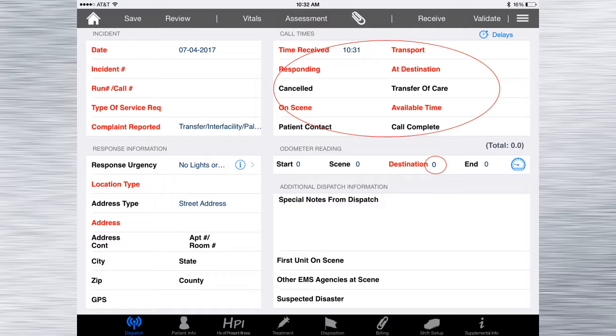Next, we have our times on the right here. You just touch these areas and it's going to come up with the current time, and you can just select OK, or you can alter that. But we have the times lit up there. The next thing is going to be your destination mileage underneath there. The start and scene will always be 0, so destination is going to be whatever the total mileage from your start to finish is. To the right there, you'll see a little blue speedometer button.